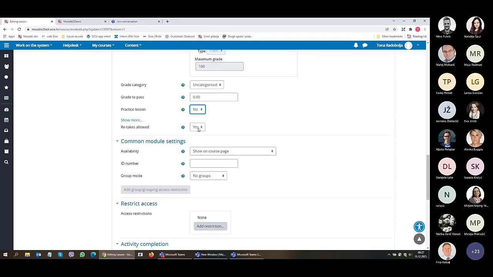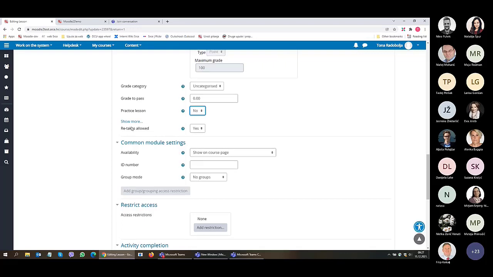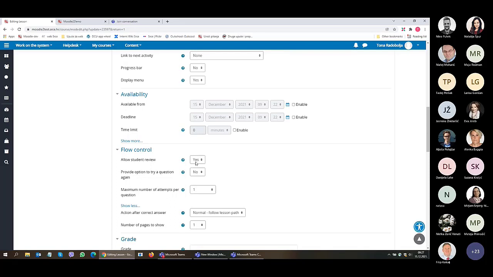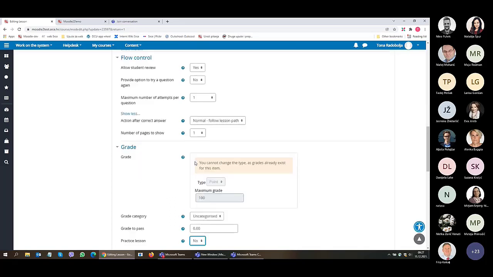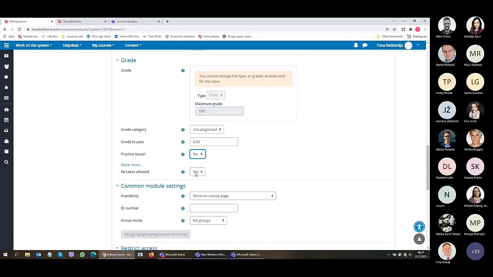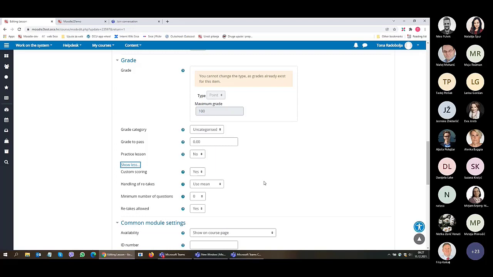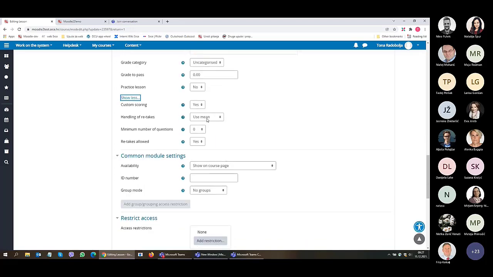If you want your students to retake this lesson, you choose this yes from this drop-down menu. It's different from this review, as you can see. This is just to read and see the content, and this is to take some questions again. And it will take into consideration if you have multiple attempts, you can use the best one, or you can use the mean.